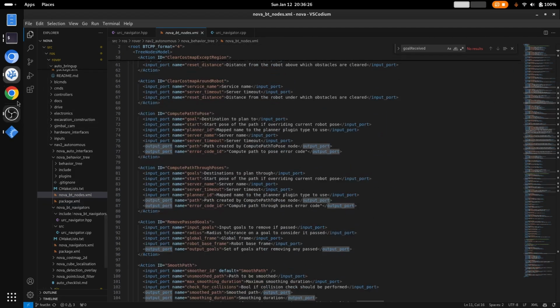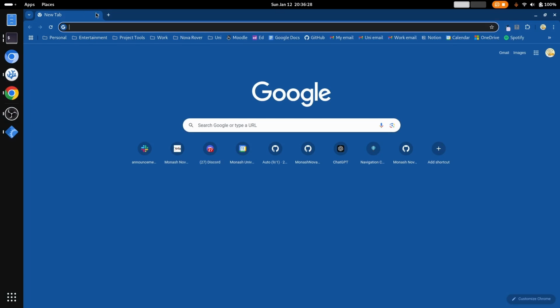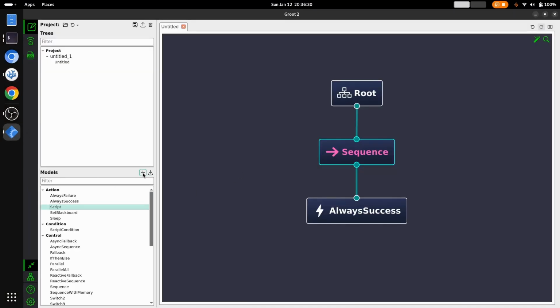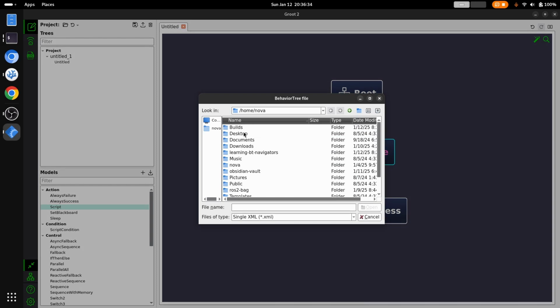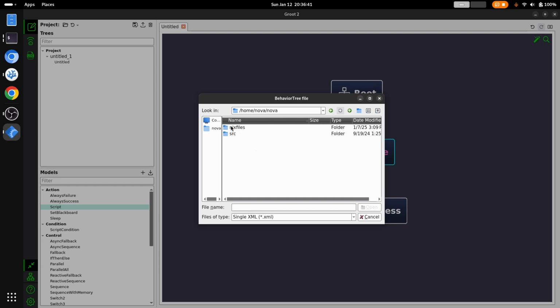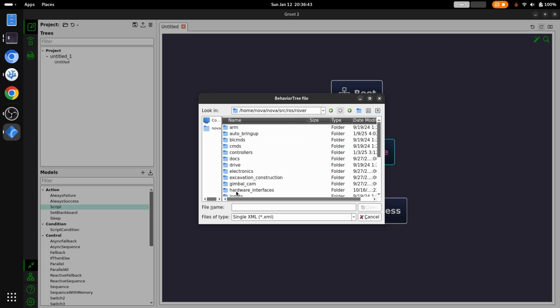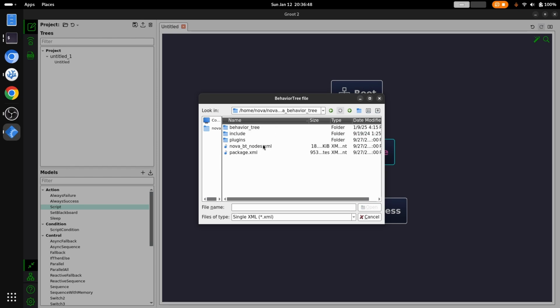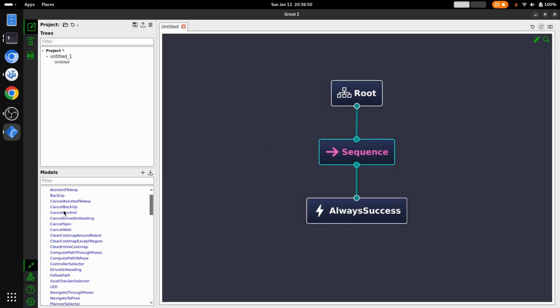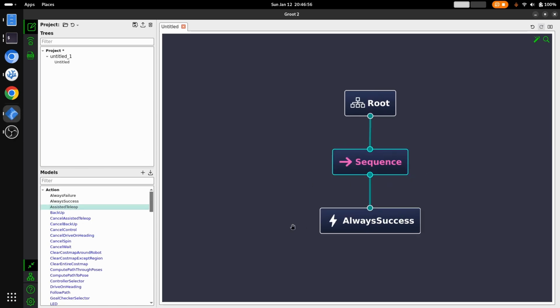So I think, oh sorry, if we go to Groot2 and we press add node model import from file, cool. And we navigate to that file, oh, sorry, that's my dog. We go to Nova source, natural autonomous behavior tree. Yeah, here. If we open up this, great. So we've added in our custom ones. We can add in custom actions now.